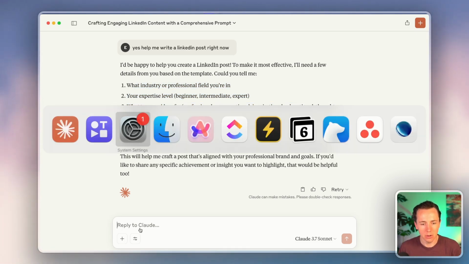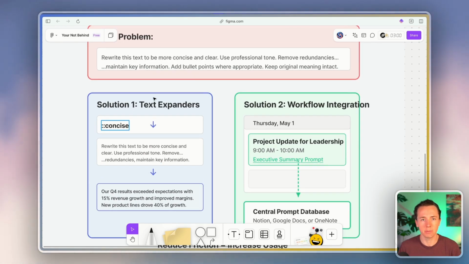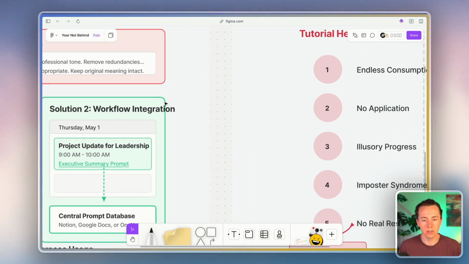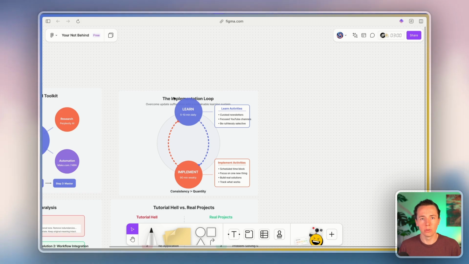So now let me go back to this. So we have this text expander, and that's essentially what the prompt looks like. And so the next thing that we want to think about here is essentially the third challenge, which is how do we actually implement these tools and what does that look like?